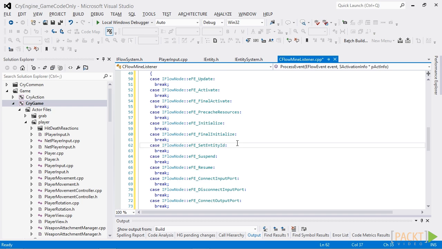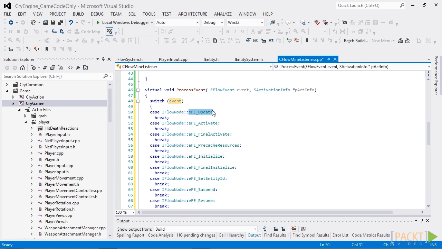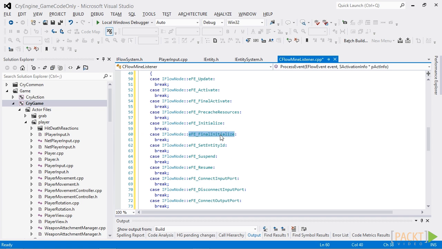Initialize. Now this is important, and we will be using this here. This happens pretty much whenever CryEngine decides it's important to update information. So it's not like an update every frame, but this will give you a few calls every once in a while to make sure your stuff is up to date. FinalInitialize is like a post-initialize. It happens after the Initialize.